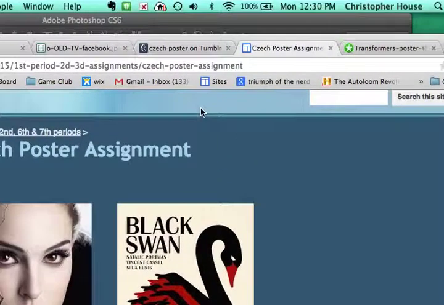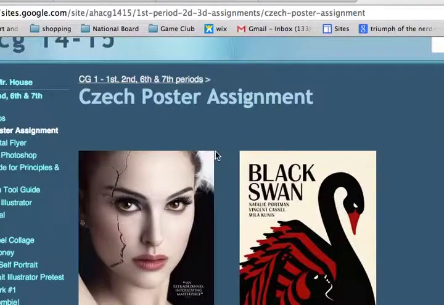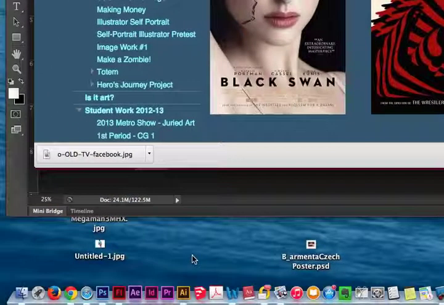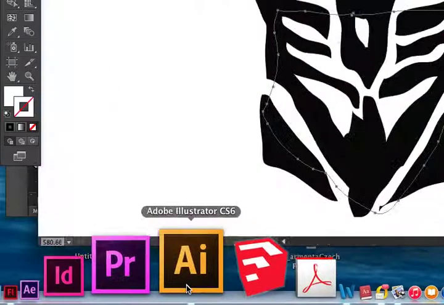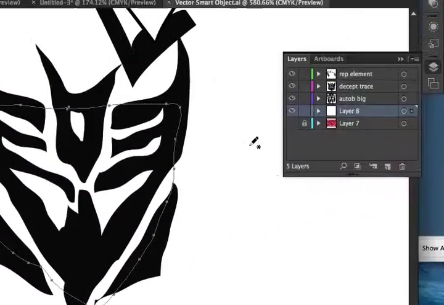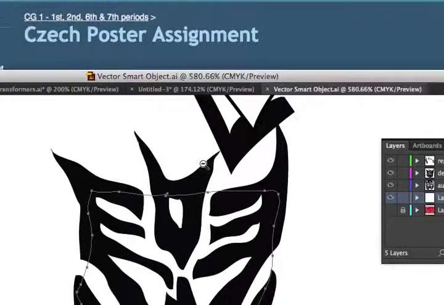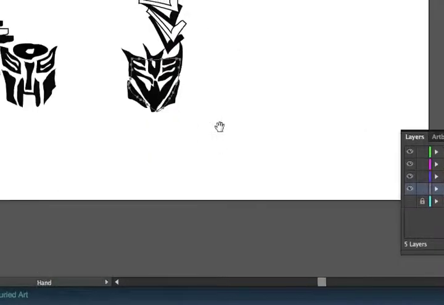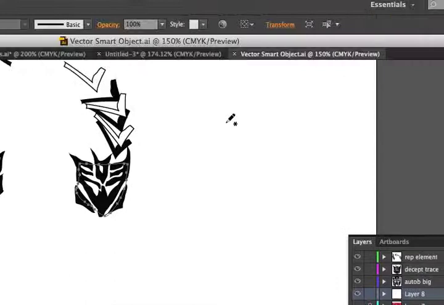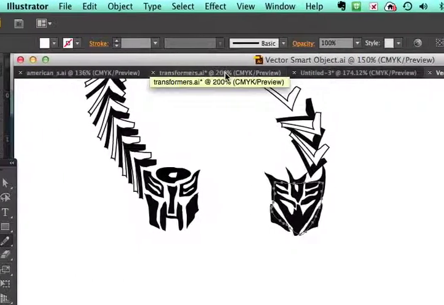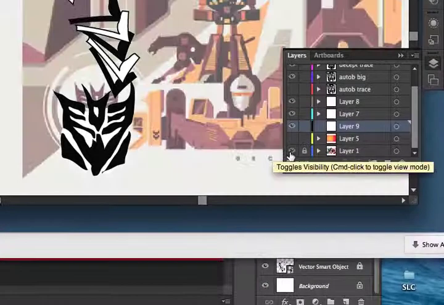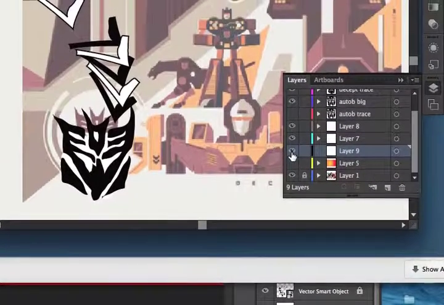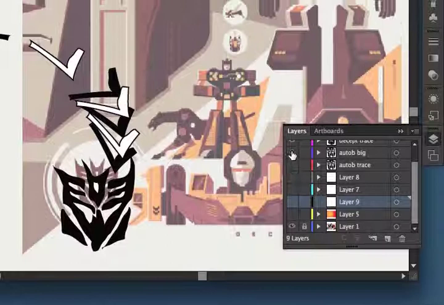All right. Last time we looked at some Photoshop examples. Today we're going to look at using Illustrator. And Illustrator is going to help us because right now I'm working on a Transformers thing. Let's look at this one, and let's turn this on. Here we go. And I'm going to turn all these layers off.